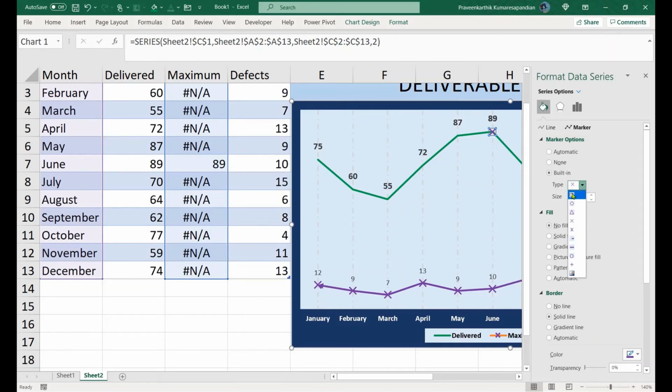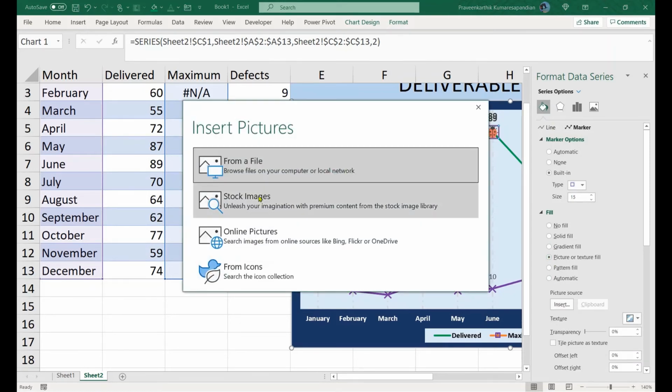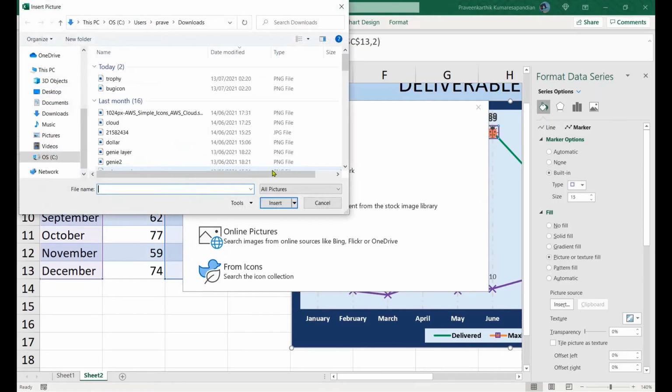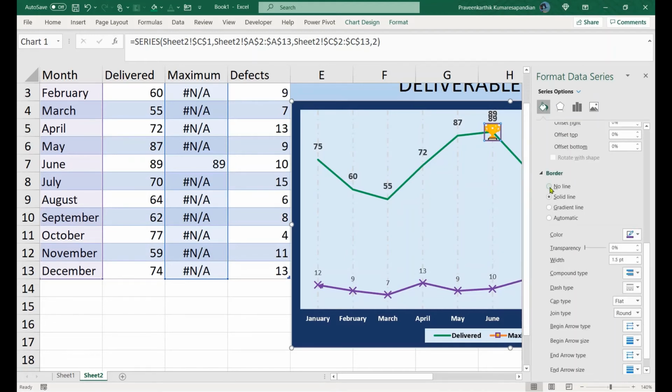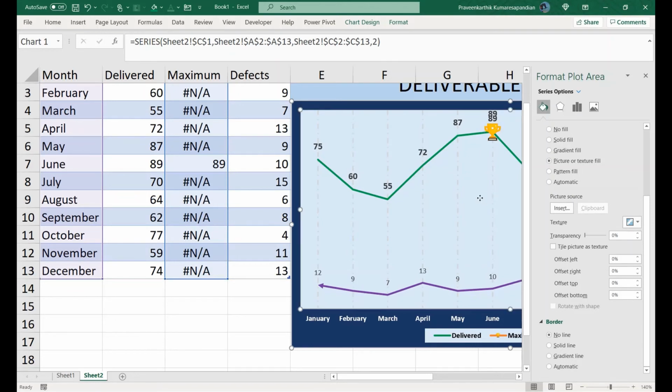I'm going to change this marker to a square shape, and increase the size of this marker. Look into the fill option. Here you just pick the picture. Let me pick this trophy picture. So here we go. We got the trophy picture here, which shows that this month actually performed really well. Now just go below and remove the border line completely.